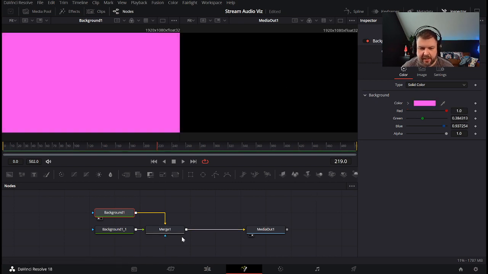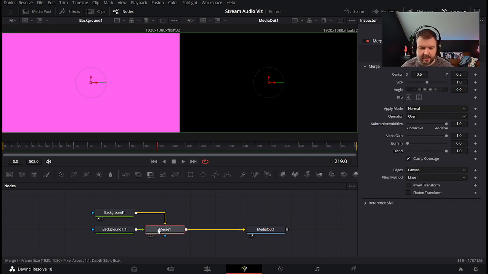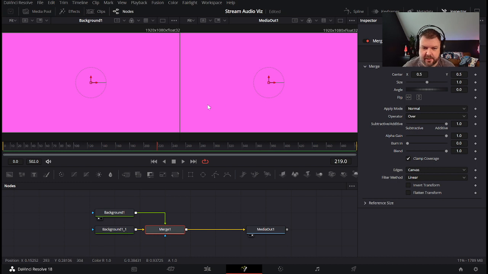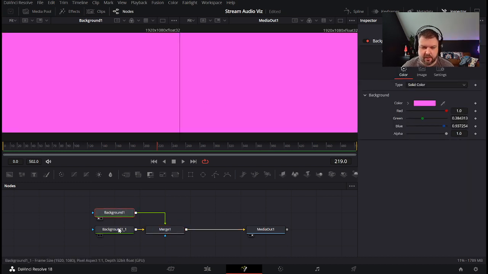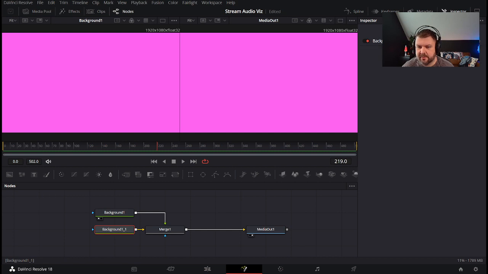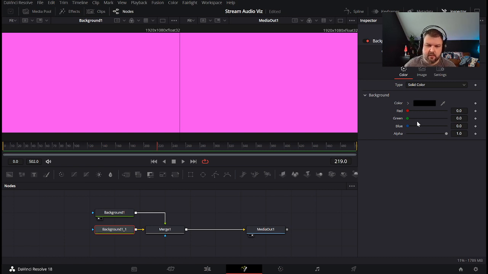Notice on media out, you can see it did not change to pink. So I'm just going to highlight merge 1, hit Control T, and swap those inputs. I want the pink on the top. So we can rename this somewhere. Remember where to go to rename this? I thought it was over here. There we go. And it is just F2. I'm just going to call it BG. That is my background for sure.